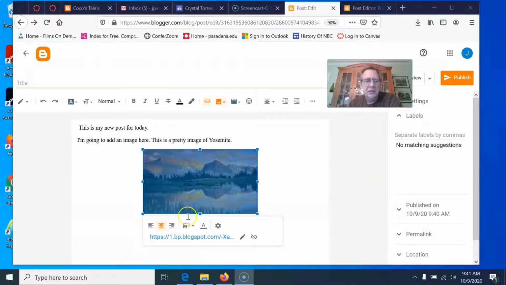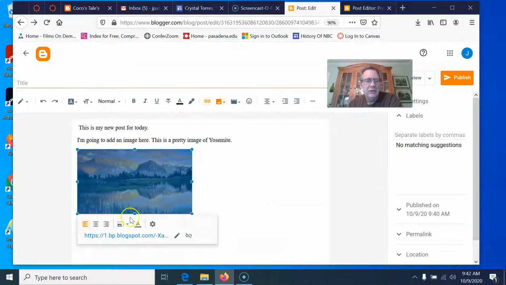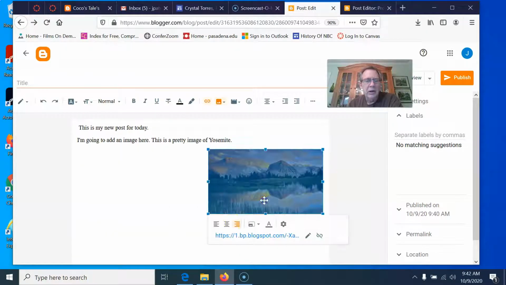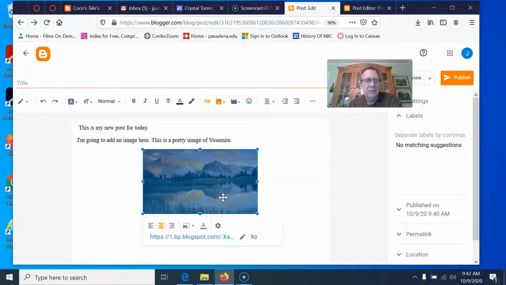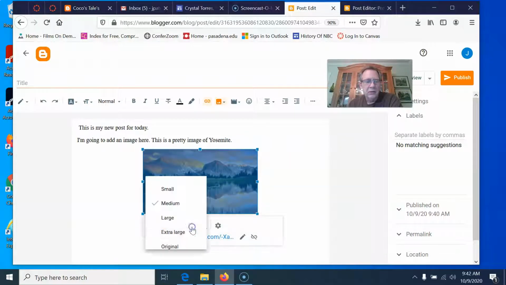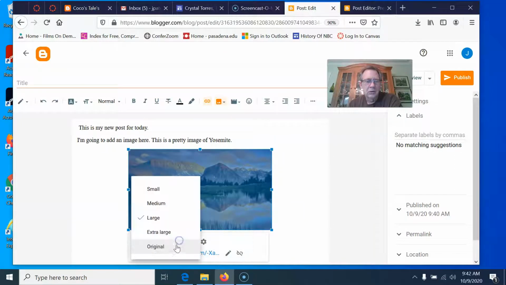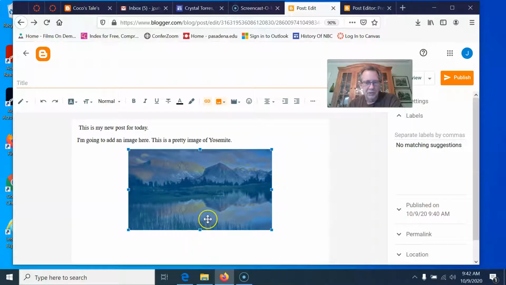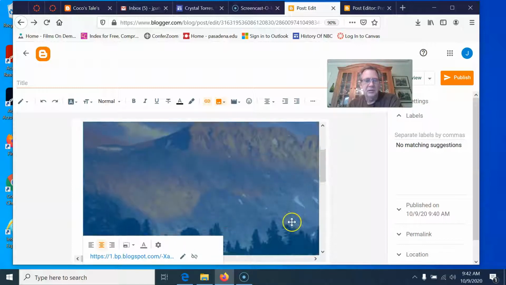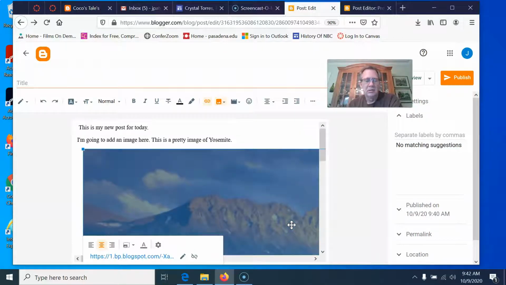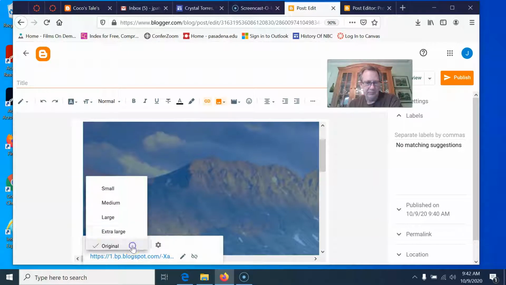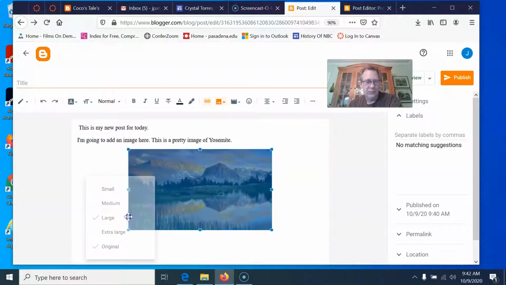I'm going to go ahead and just insert that, say select, and once you've done that, you have a couple options here. You can align it to the left, or align it to the right, or align it to the middle. You can make it larger, or the original size, which was too large. I don't want that. I'm just going to make it regular large.